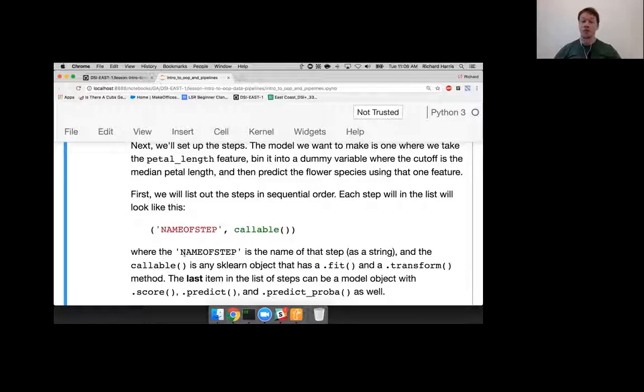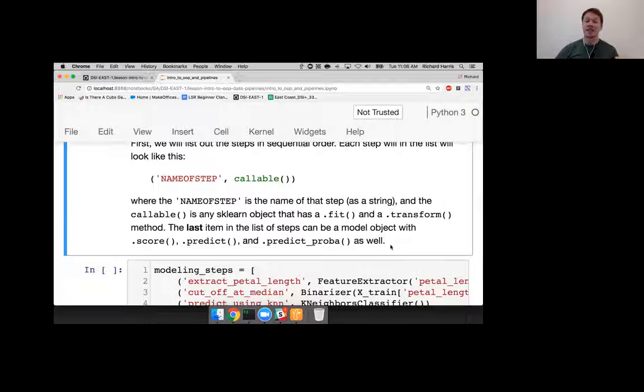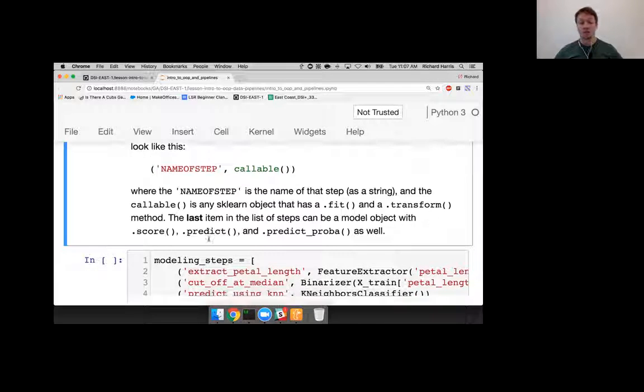And we're going to list out these steps so that it looks like this: some sort of string which has the name of the step that we're calling it. We define this. We decide what it looks like. It can be feature extractor step. It could be FE, whatever you want to name it, and something that is a callable. This is going to be a class that has a fit and a transform method. The last item in this list of steps, instead of having .transform, can have .score, can have .predict, can have .predict_proba, but everything in the middle is going to have transform.